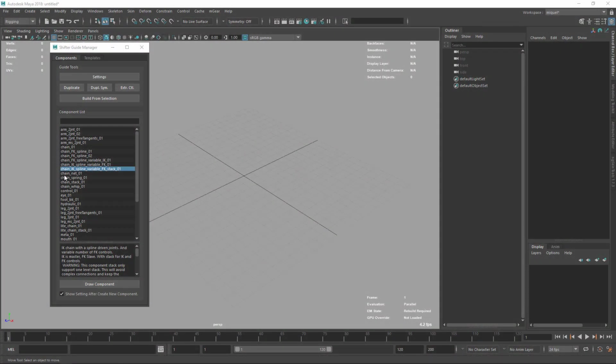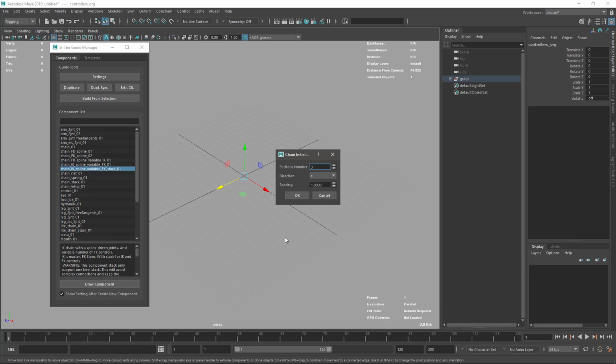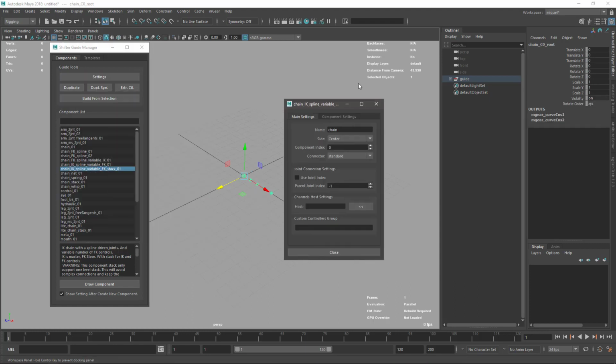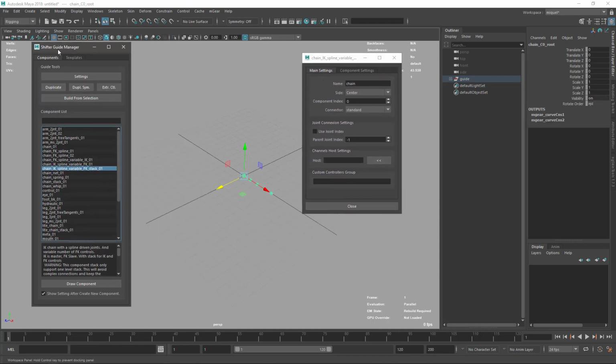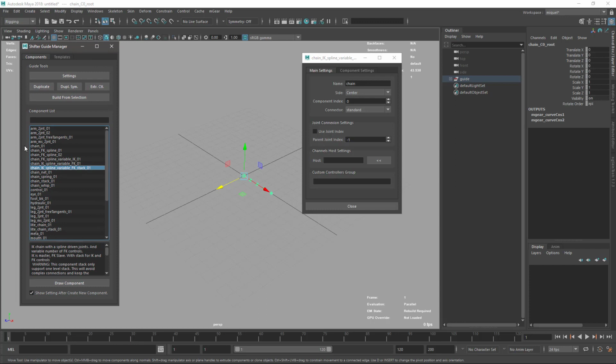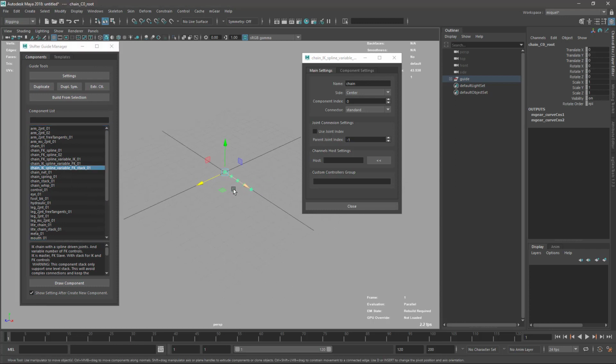Let's talk about this super long name component, chain IK Spline variable FK stack 01. Amazing. I don't know how I put these names, but that's terrible. Okay, so I have here this component, double click to create, or if you have one component, you can drag and drop on top of the other. And here it's basically based on, guess who, this one.